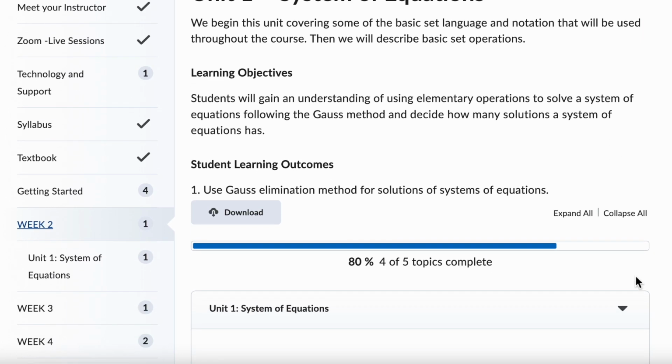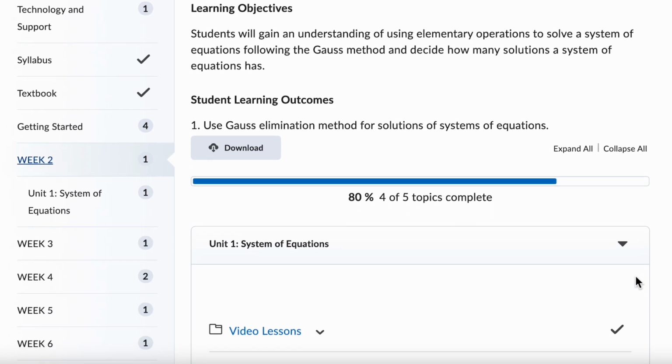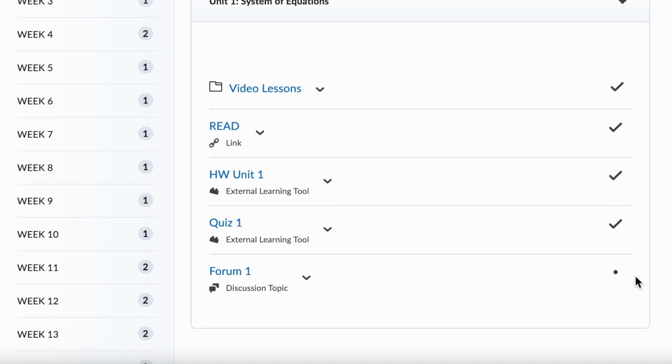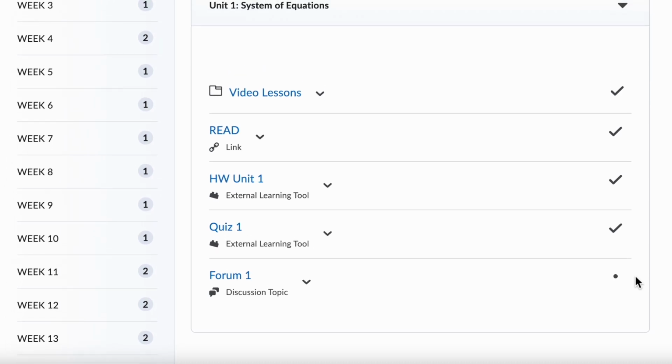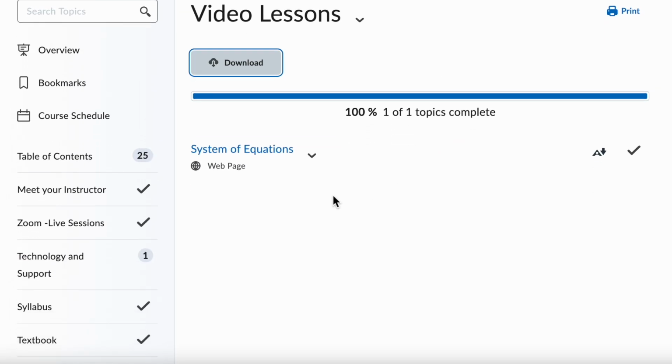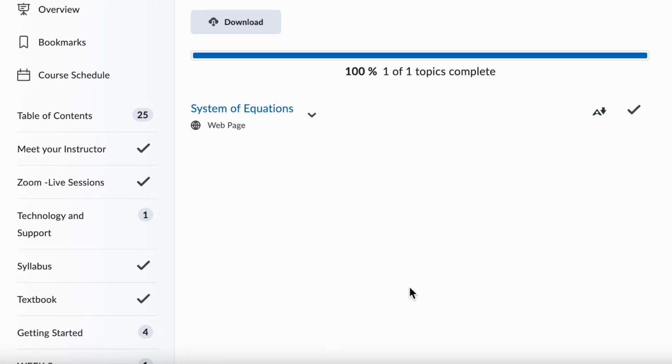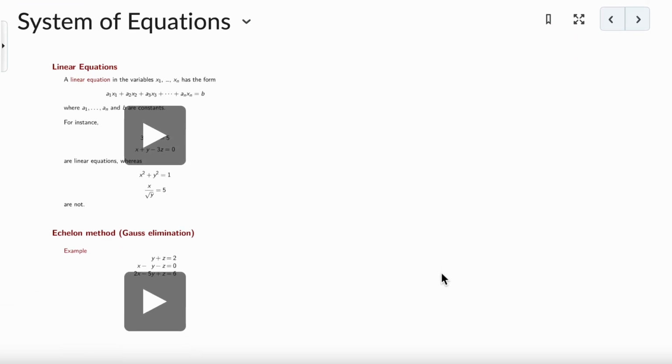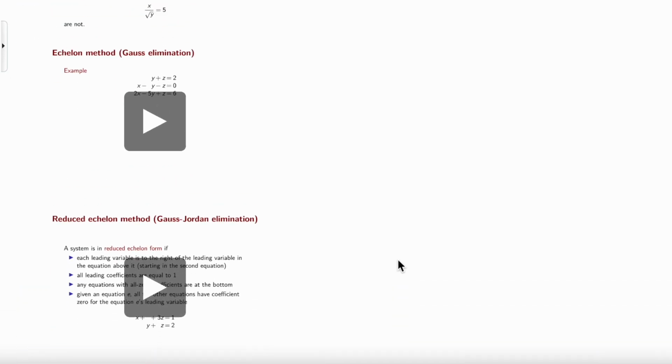So the structure of this unit is exactly the same that all the others. So let's take a look at this unit. So let's see how it looks like. So first you have video lessons, read the book, homework, quiz, and forum. So let's take a look at each of these things. The video lessons, we click it, and so here we have the videos for this lesson. In this case, there are these 3 videos.